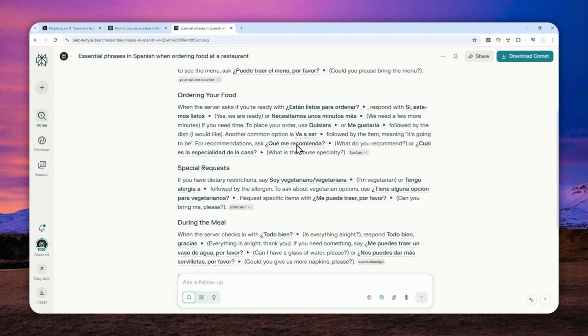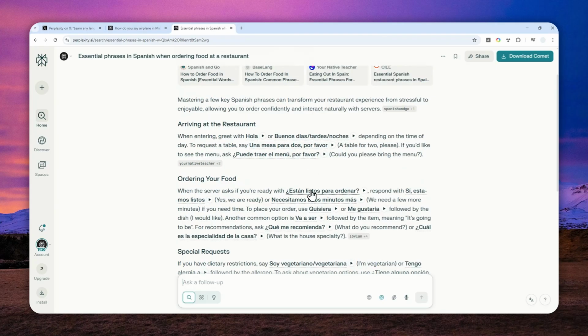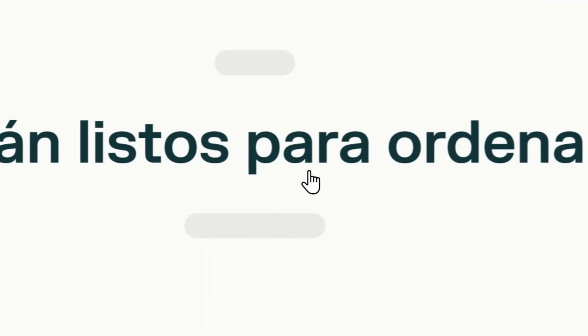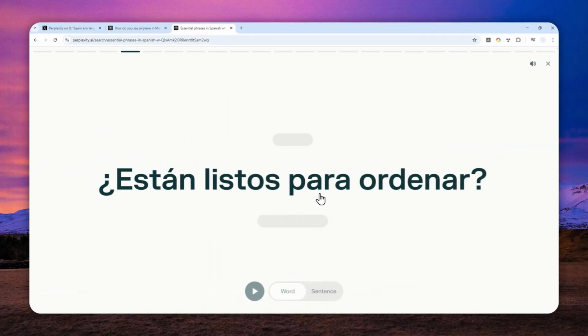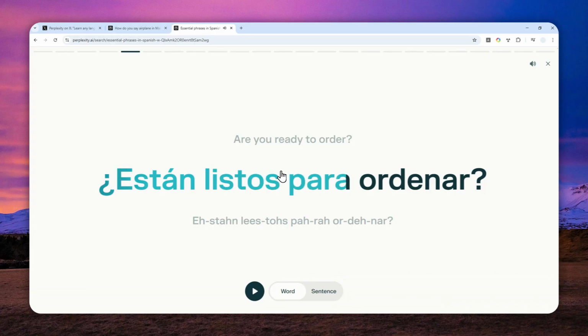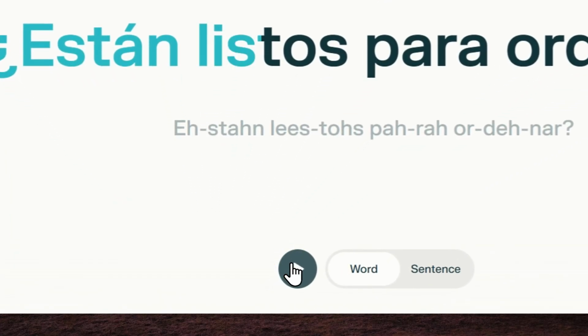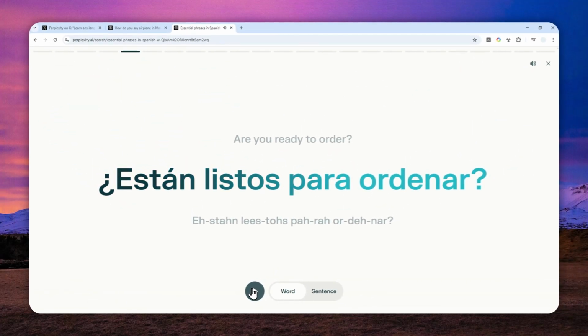So I'm going to just open one of them. Let me just try this one. So I'm going to click it. Just wait for the audio to be generated and it will be played automatically. ¿Están listos para ordenar? Yeah, that's pretty good. You can click this play button again to repeat what it says. ¿Están listos para ordenar? Okay, amazing.